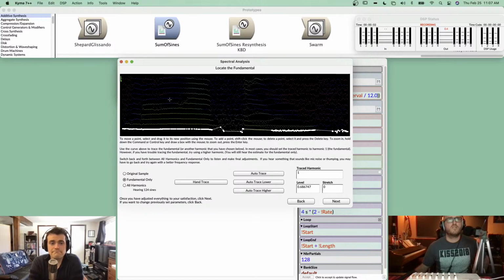Great. So here's the spectrum of the sound. We can listen to the original sample. Only the fundamental, which is down here where this line is, white line, or all the harmonics. And we can see that Kyma's done a really nice job of tracing the fundamentals. So I don't think we need to make any changes.